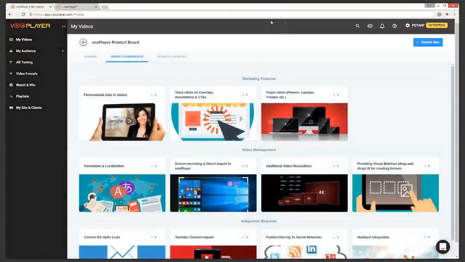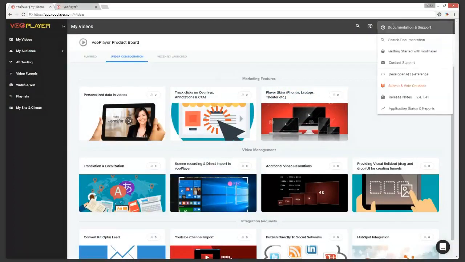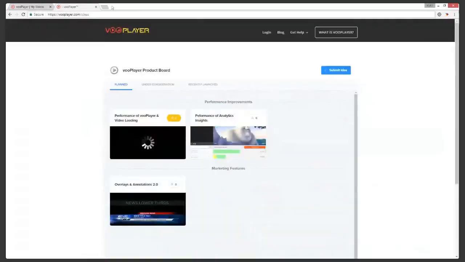As I said, this is currently available in the application. If you click on the documentation and support icon and click on submit and vote on ideas, a new item which is highlighted over here in orange. Aside from that, you can also access it directly.